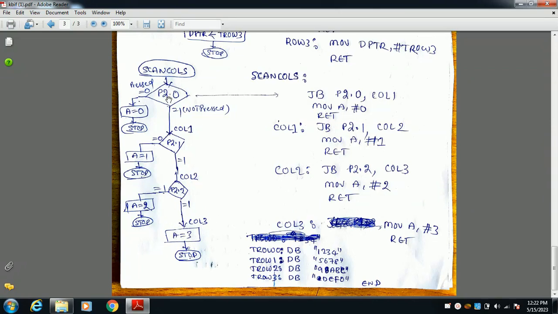Check P2.0 here, so JB. If the bit P2.0 is equal to 1, jump to where? Column 1. Otherwise, if it is 0, 0 is assigned to the A register. At column 1, what you are checking is P2.1. If the bit P2.1 is equal to 1, jump to where? Column 2. Otherwise, if it is 0, 1 is assigned to the A register.